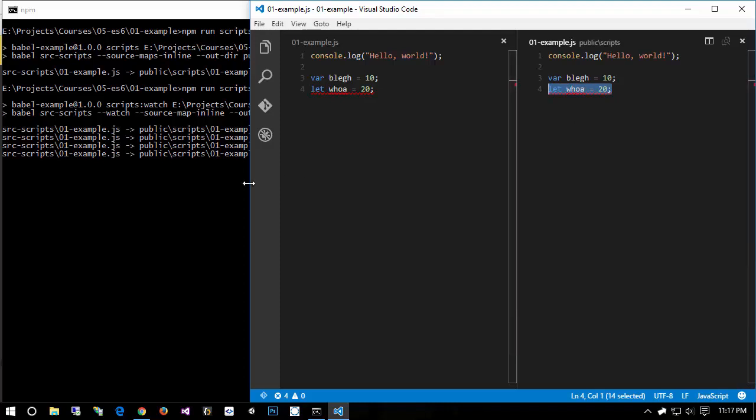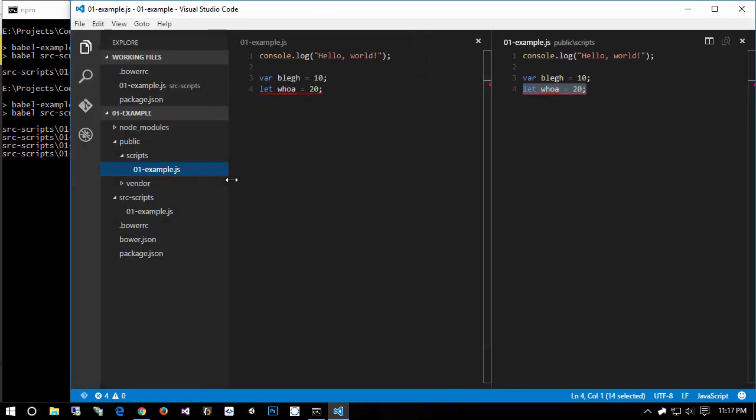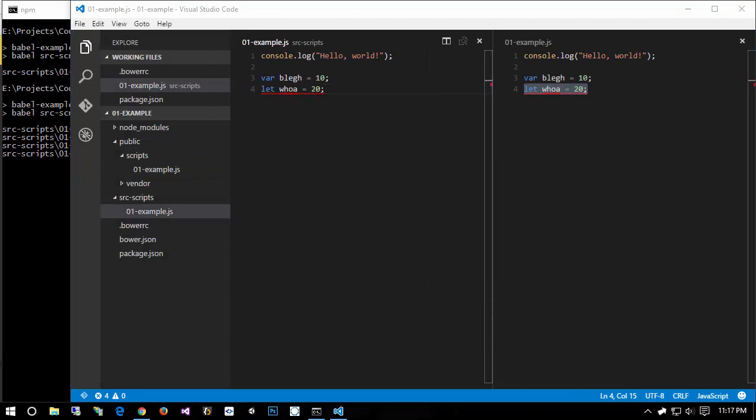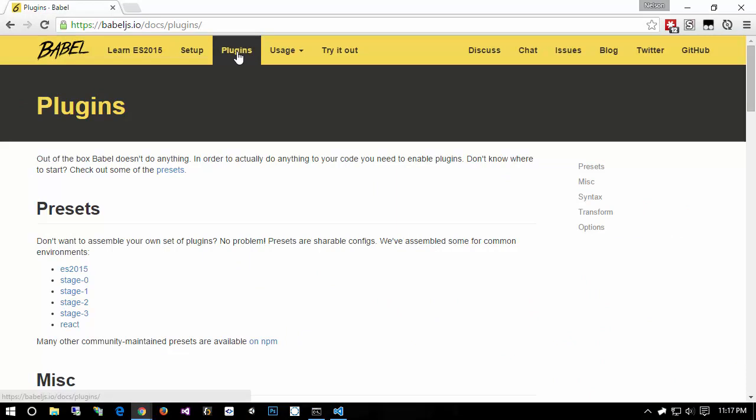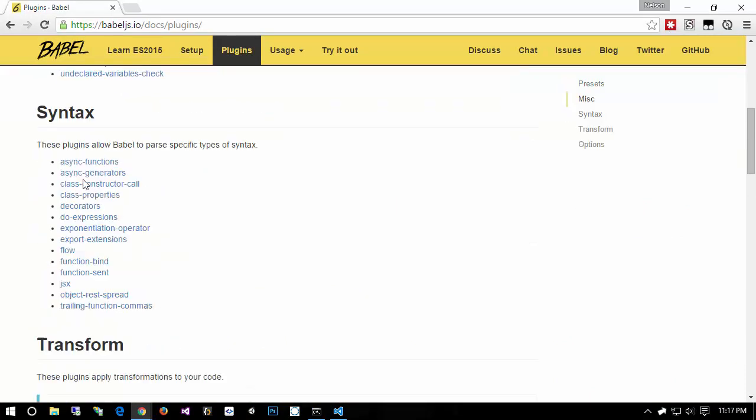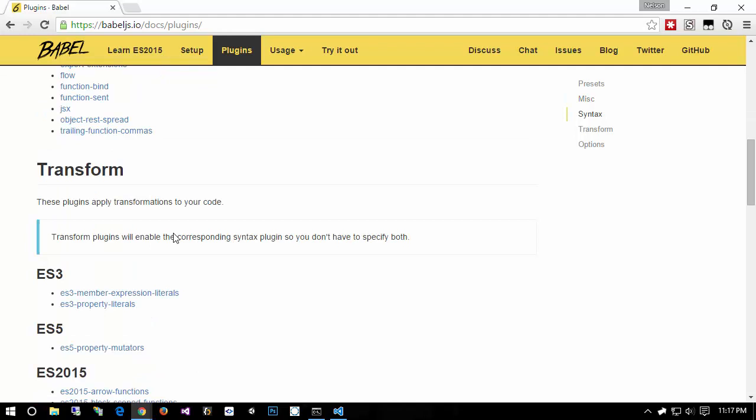Now, not surprisingly, these transformations come in the form of npm packages. And you can find out which ones are officially supported by heading over to the Babel website and clicking on the Plugins tab. And you'll see presets. We'll talk about presets in a second. But if you scroll down, you'll see the syntax plugins. So we have things like do expressions or exponential operator, and so on.